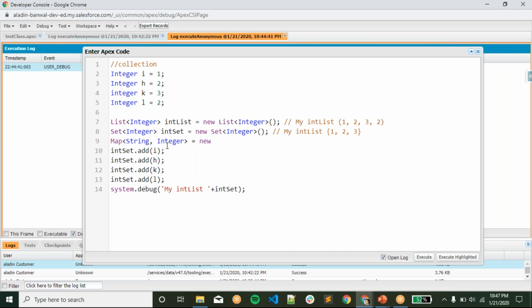And inside your map you can even create multiple levels. Like that, you can use map of integer and integer. So string will be the key of this map, and in this inner map the integer will be the key. So you can use a nested map statement also. And you can also use list over here: string will be the key, and list of integer can be the value.